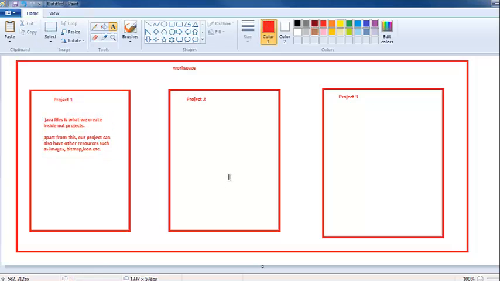So if we are to visualize a workspace, then we can say that this is your workspace, and within workspace we create our projects, and within a project we create our Java source files that contain the code of our program. Alright, so let's go back.